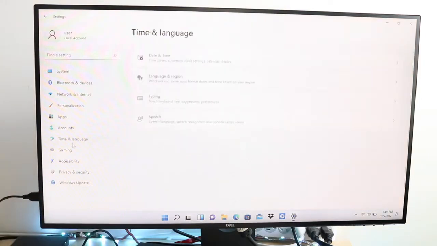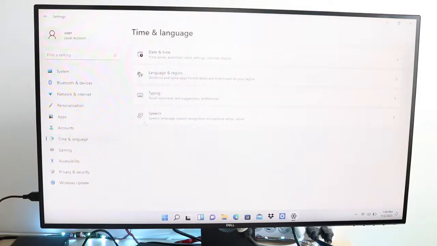Now under time and language, if you're in a different time zone or you want to change up the time or whatever, you can go ahead and modify those within this specific option as well. Under gaming, I don't really use this too often, but this is a great way to go ahead and actually capture your screen recordings and screen captures.